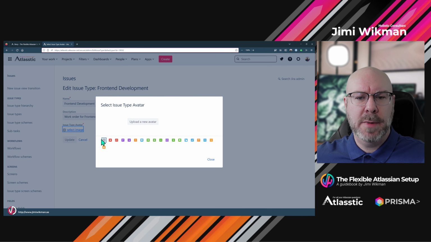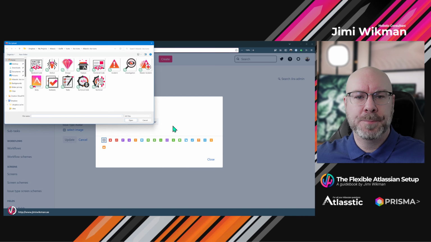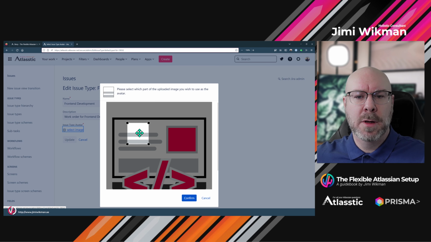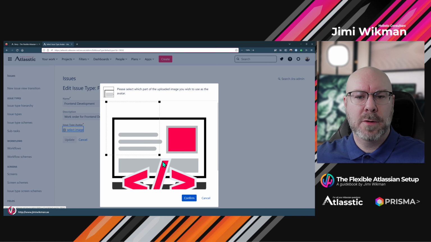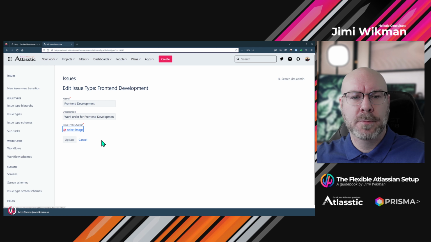So click here, and you have the default ones that you can select, but we're going to upload a new one. So new avatar, and I already have my predefined. So as you can see, I have my front-end code here. So we'll just open that one. I will make the full selection and confirm. Then we have the icon.